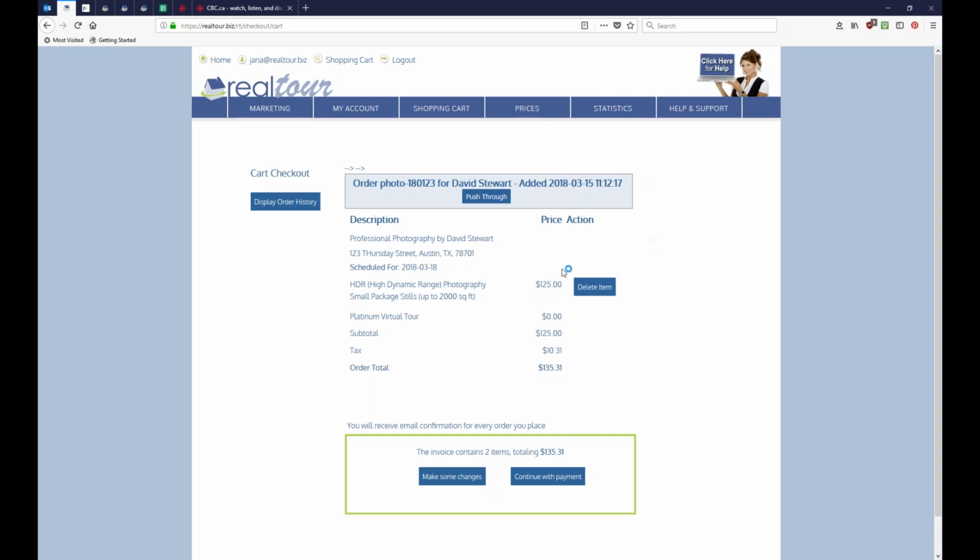So let's just have a quick look at our shopping cart. So here is the listing address. This was the date that we wanted it booked on. This is the package that I ordered, $125. And you'll notice right here, Platinum Virtual Tour, $0.